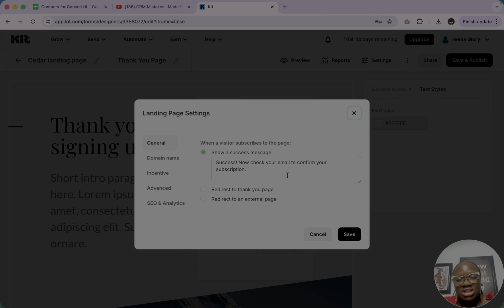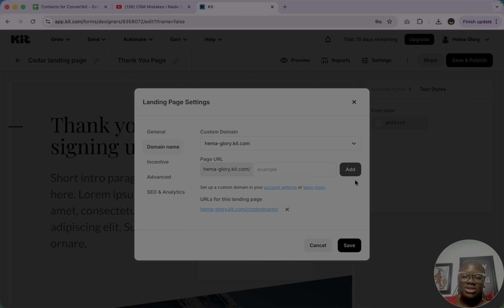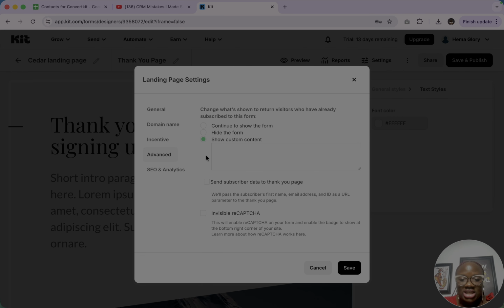So you can see this place where it is going to show a success message for their subscription, if they subscribe. You can also see the domain name, where you can add in a domain name if you want. And when you click on add, that is going to add the domain name also. You also have the advanced section, where you can show the form, you can hide the form, and you can show custom content if you want.